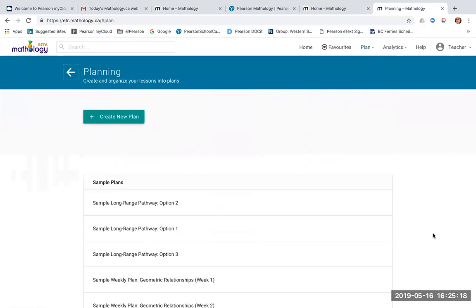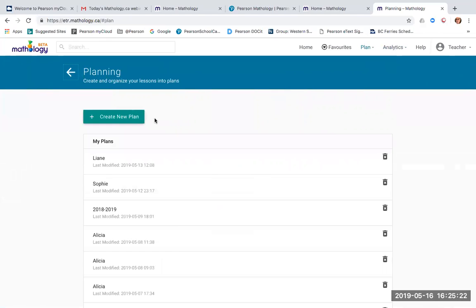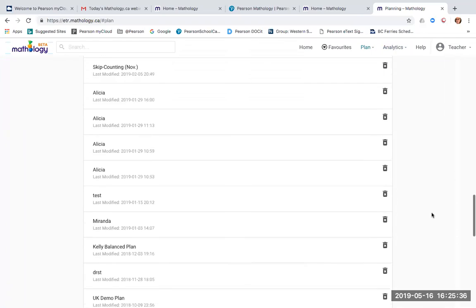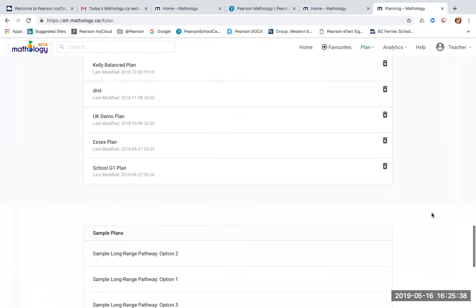There's 2 ways you can look at it. There's a way that you can create a new plan, and this is typically not where someone who's new to Mathology.ca would start. I'm going to tackle that one in a moment. I wanted to start where most teachers start, which is they're at the beginning of the year, they have a brand new resource, and they really need support on where do I start and how do I get there.